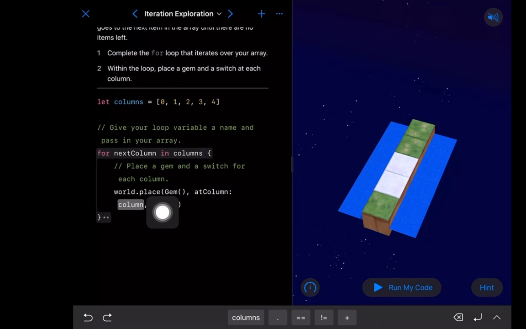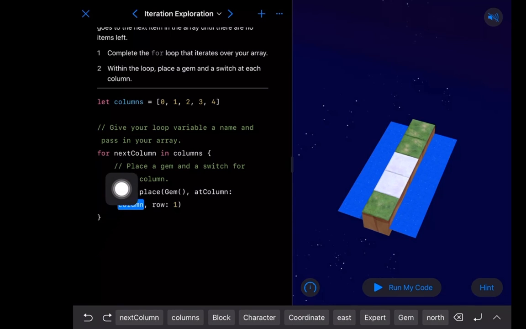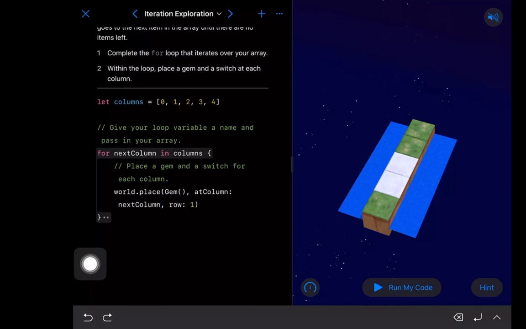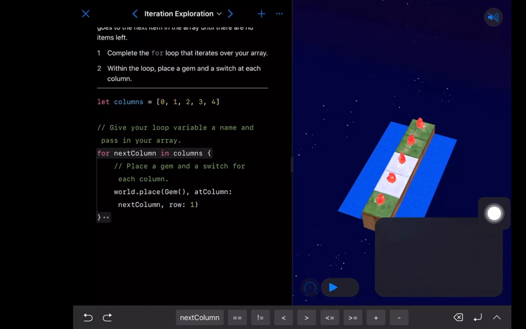Now, we want to place a gem at the column. Well, we have to name our variable there. And the really nice thing is that the autocomplete bar will use the variable name that I chose down here. So I can hit next column at row one. So let's try running this. Cool, there are our gems. Not bad.